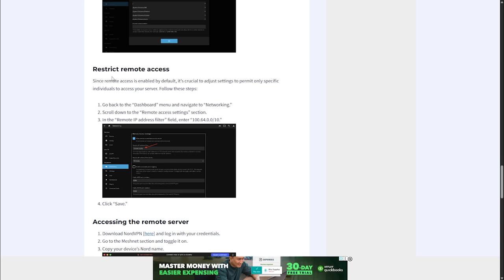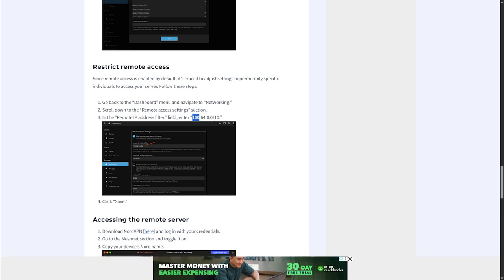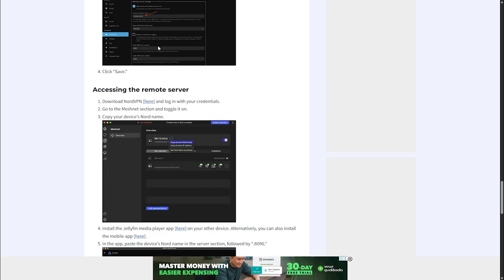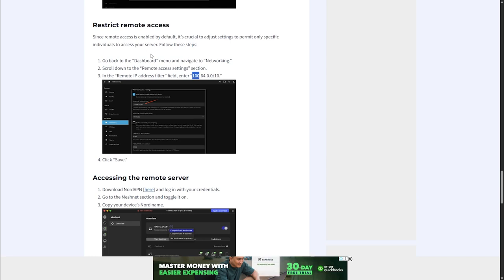Then you have to restrict the remote access. So first of all, go back to the Jellyfin dashboard and then scroll down to the remote access settings section, and in the remote IP address filter you have to enter 100.64.0.0/10. After that, you have to click on save. Now you have successfully restricted the remote access.